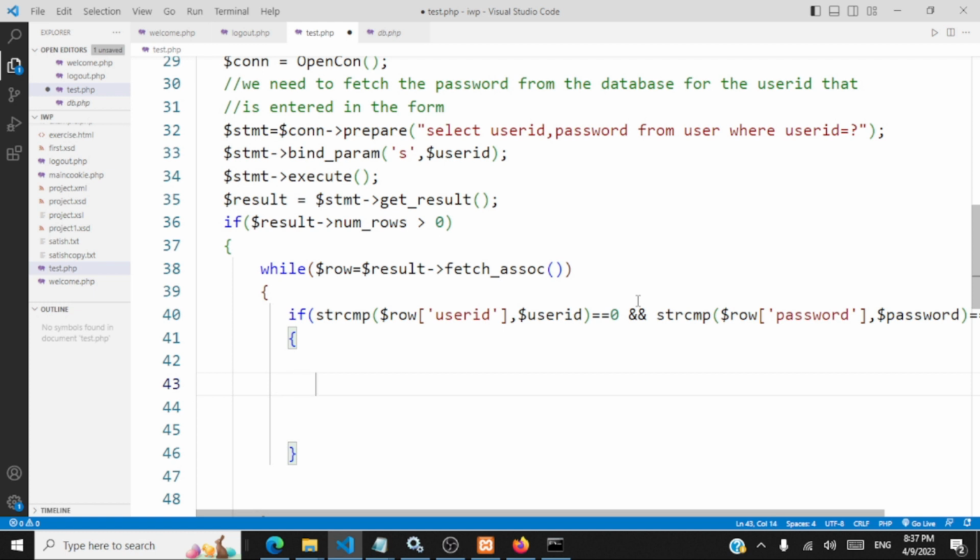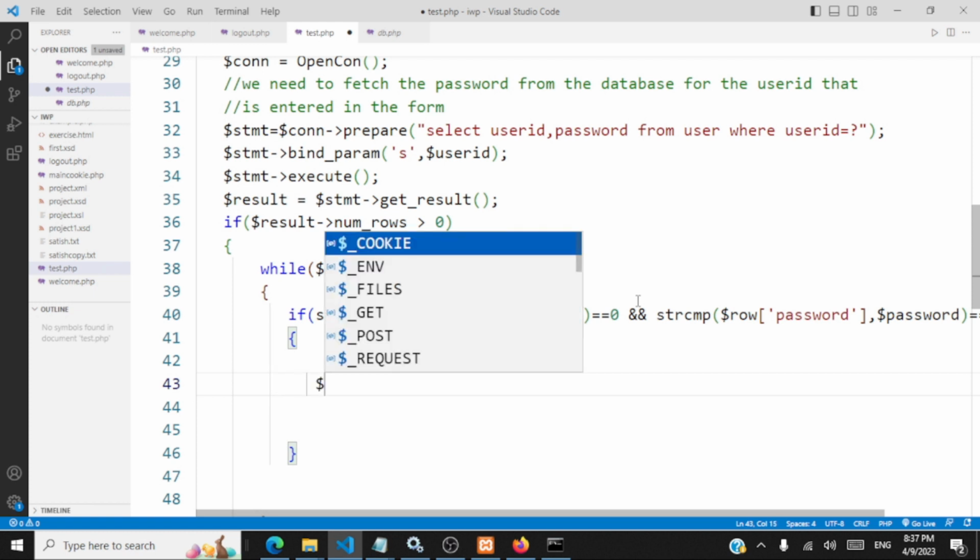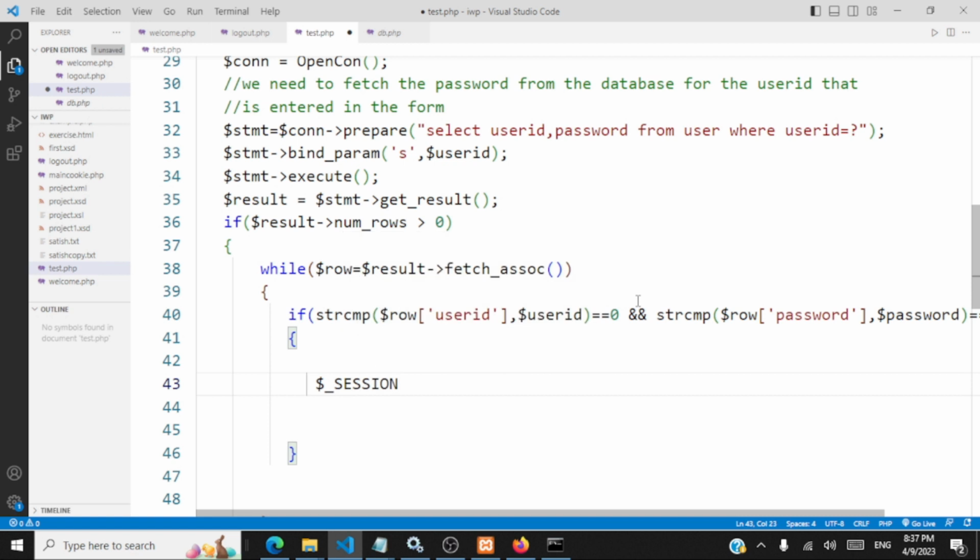If he's a valid user, what we will perform next is we'll call this super global variable $_SESSION, and then we'll set the value for user ID to be the value entered by the user. So we are moving this value, the user ID, to the session file. We've already seen what a session file is. So this $_SESSION['userID'] is equal to $userID. Say if the user enters user ID as 101, so the value for $_SESSION['userID'] will be 101 in the session file.